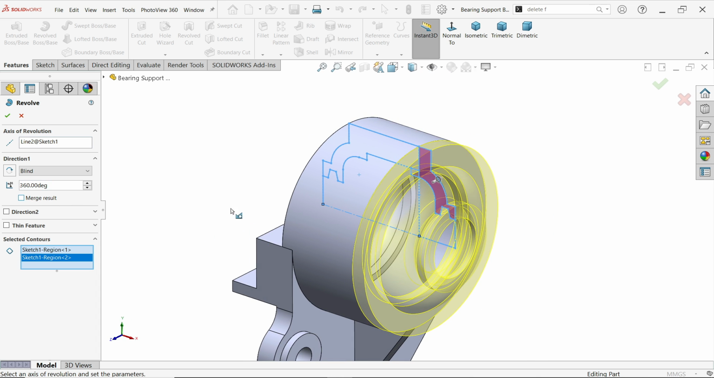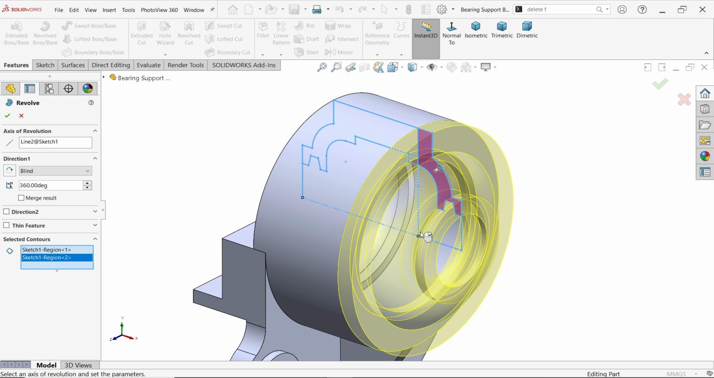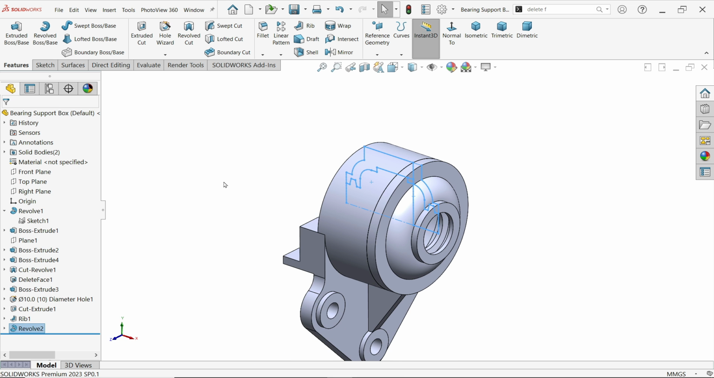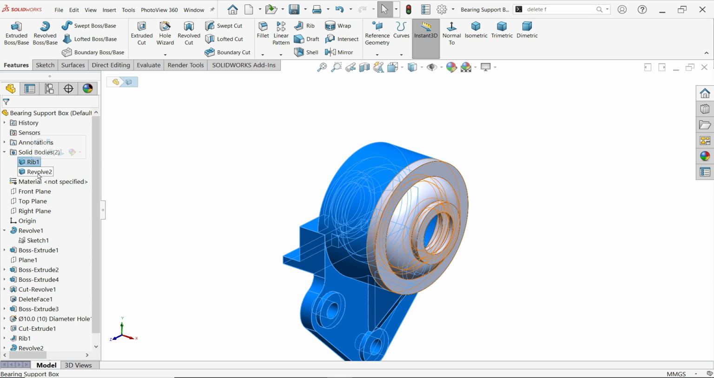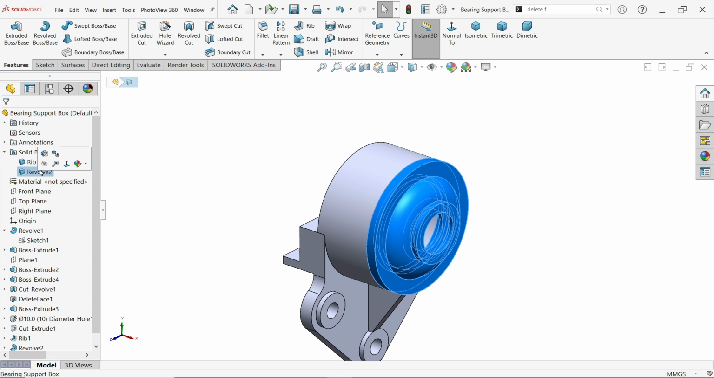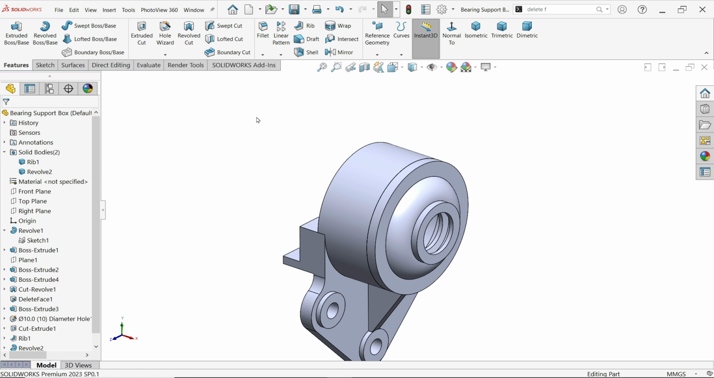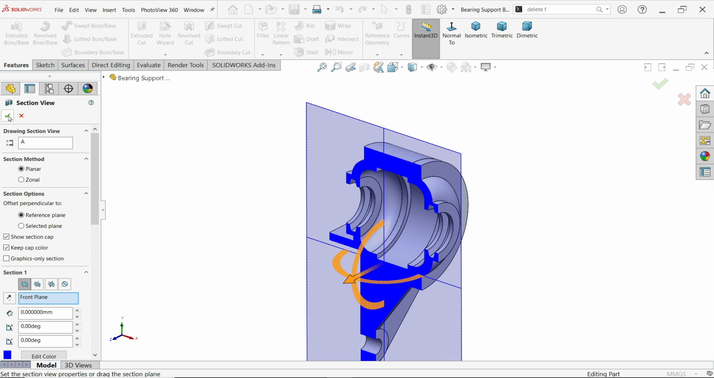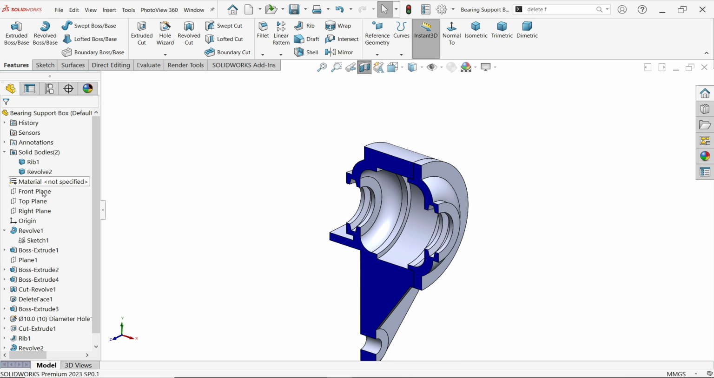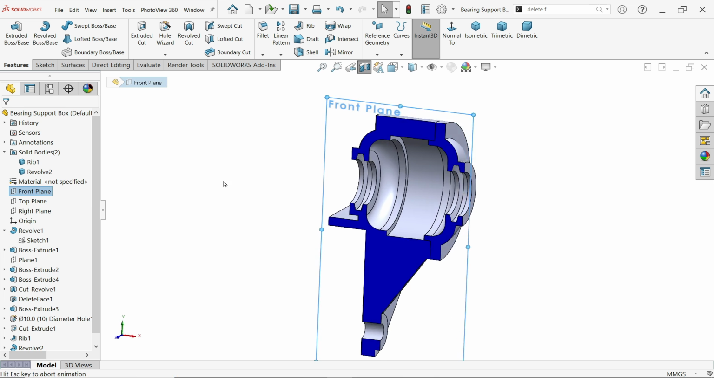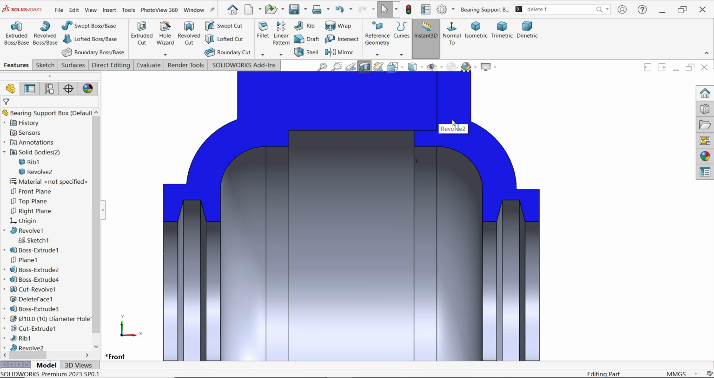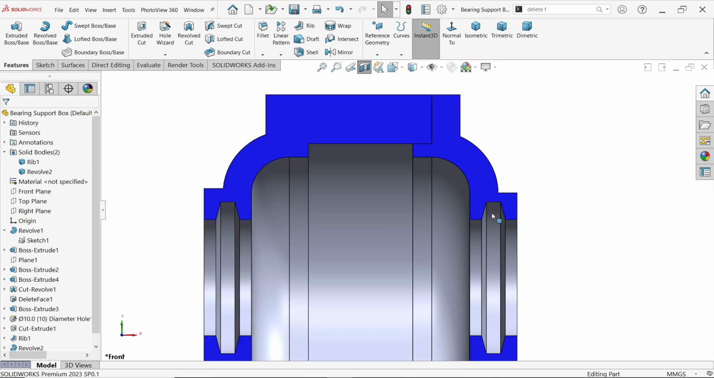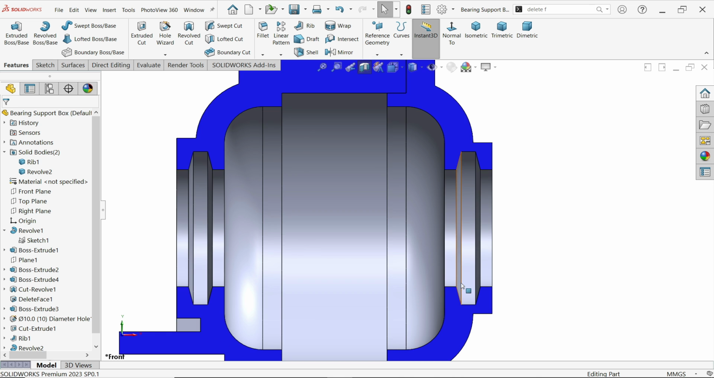Make sure to unmerge the result, because I want to make this one as a different part. So don't disable this merge result. Angle 360 degrees. Okay. Now here we have two bodies. Section view. Okay. Let's click normal view. See here, this is what I want to achieve, and we have it. Look.